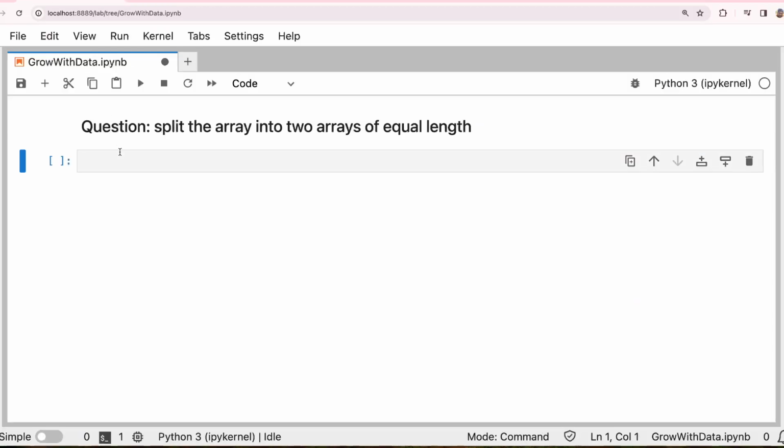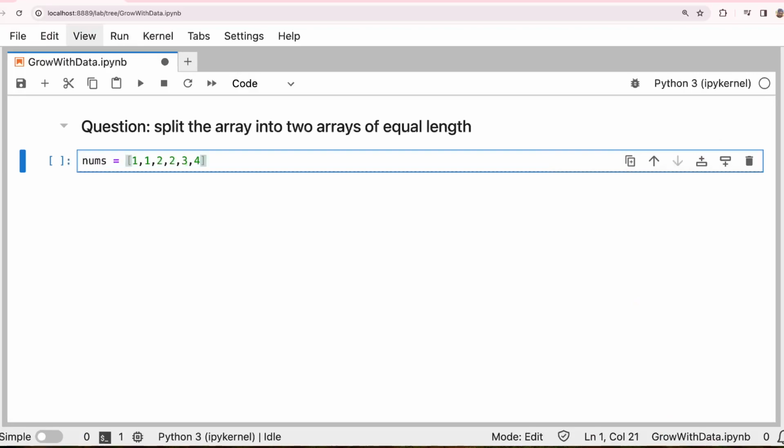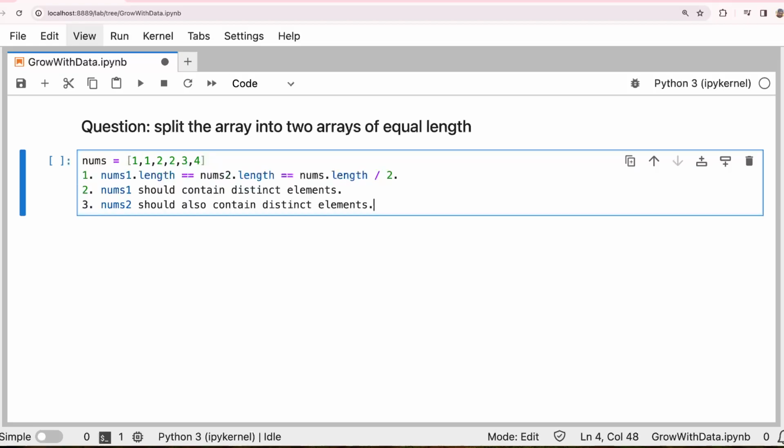Now let's go into the question. So we are given an integer array nums of even length. You have to split the array into two arrays, say nums1 and nums2, such that nums1's length and nums2's length are going to be the same, and it should be half of the input array's length.